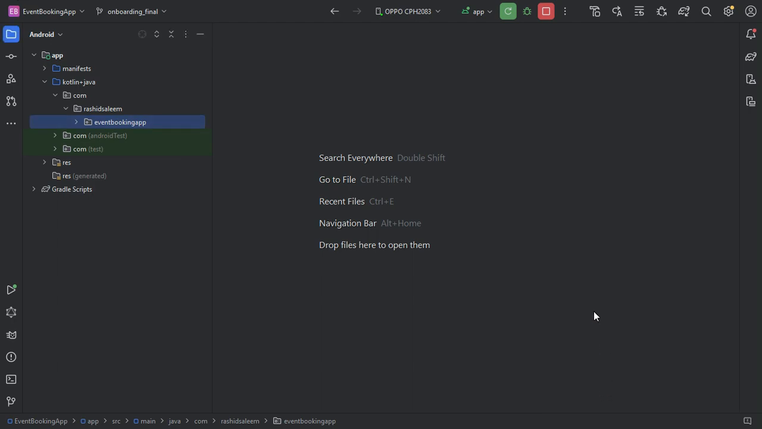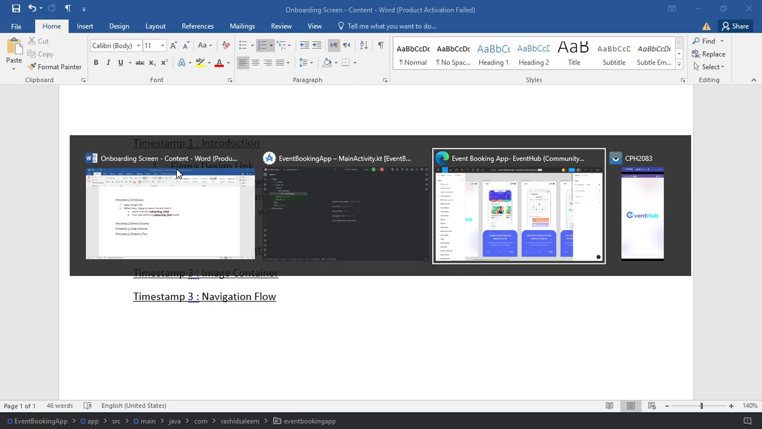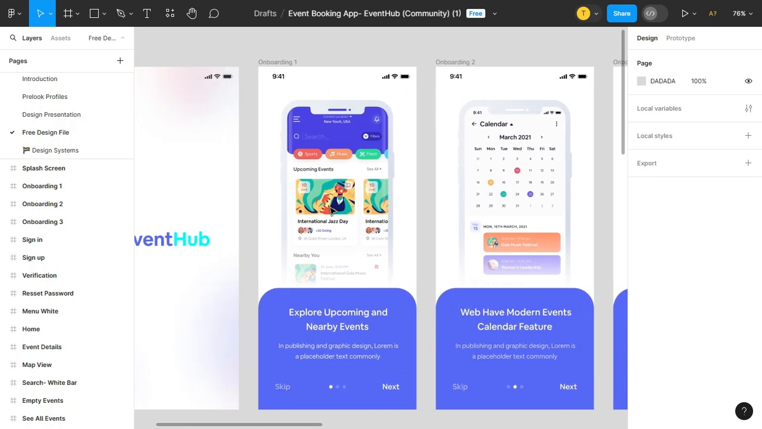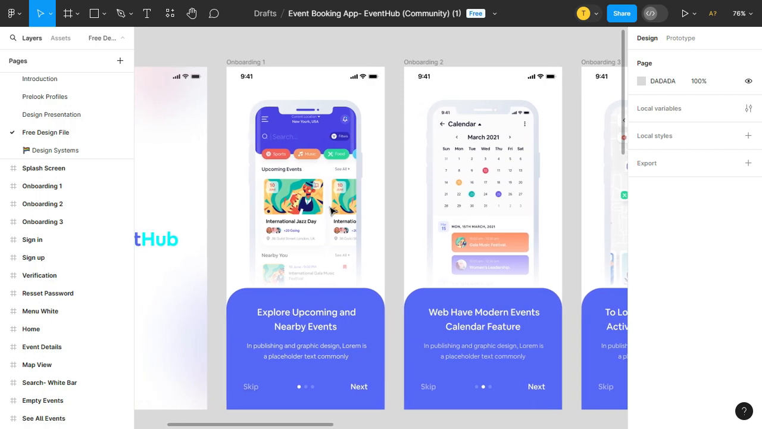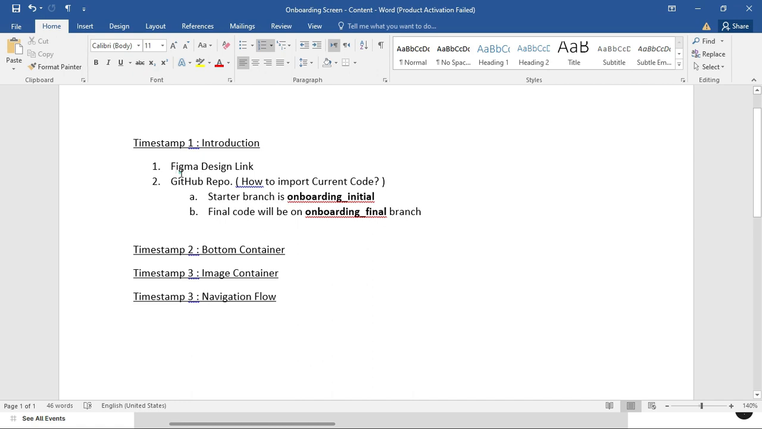Before the start of the lecture, if you are seeing this video for the first time, we have a Figma design which we are using as a reference. This design is free and open source, and the Figma design link is given in the video description. You can get the initial code of this lecture in the GitHub repo, which is also available in the video description. The initial code will be on the onboarding_initial branch, and the final code of this lecture will be on the onboarding_final branch.